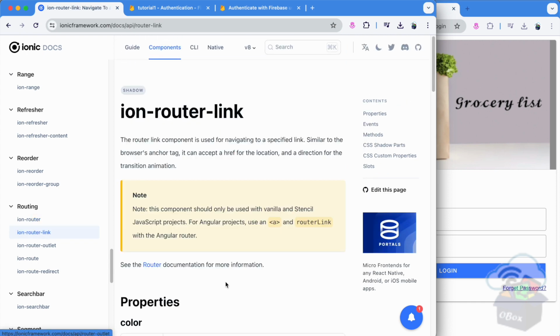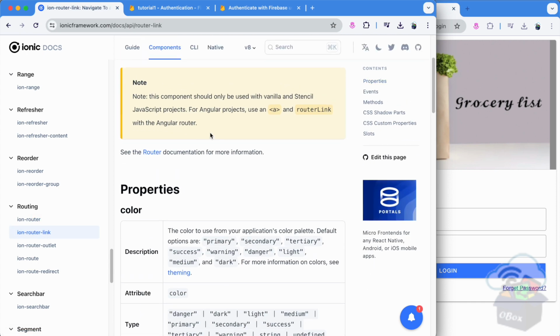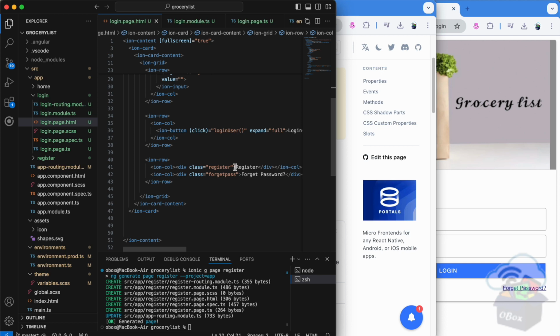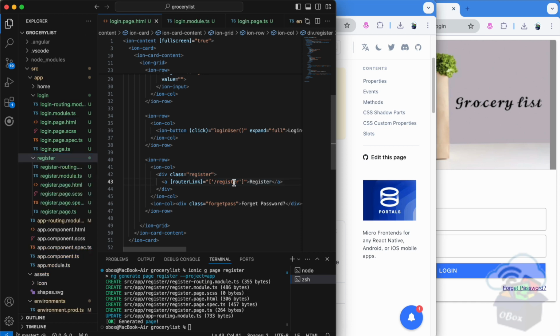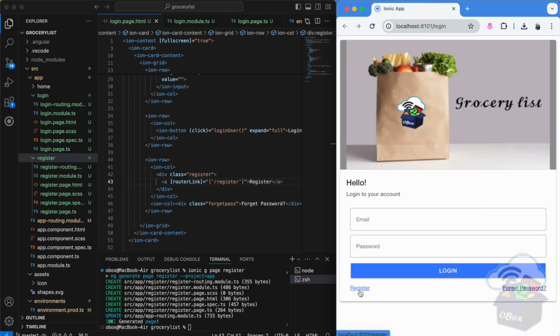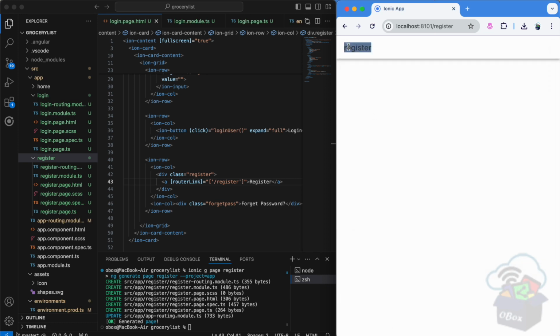We'll be using the Ion router link. For Angular, use an A tag and the router link. In the login page, let's add the router link to the register section. This will route it to the register page that we have created. Click on Save. Once register is clicked, the register page is now displayed.